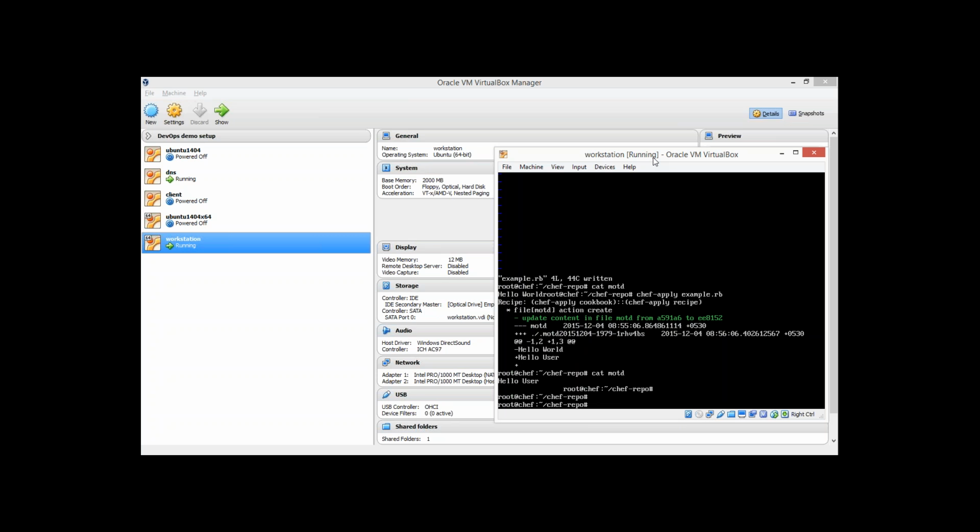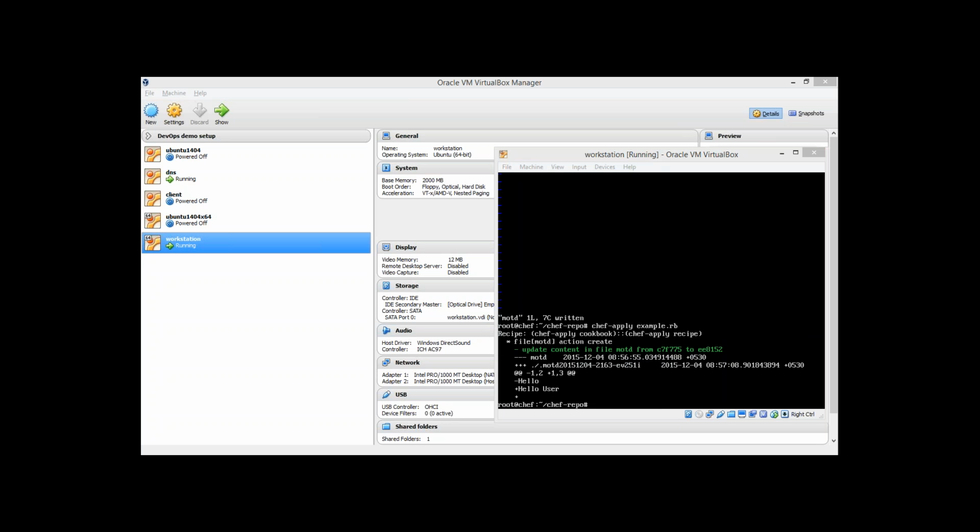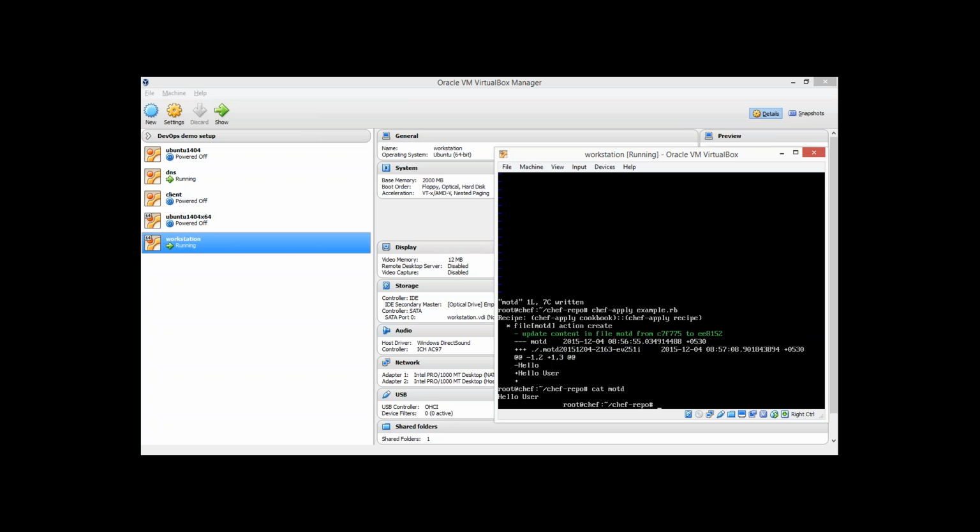Let's do one more thing. Now instead of changing the recipe, I'm going to change the file contents. My file is MOTD, so I'm changing the content directly inside the file. I say just hello, save it, and apply example.rb again. So what is the content of MOTD? It's hello user again. It's not just hello.